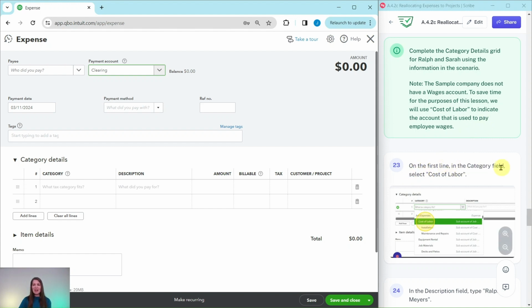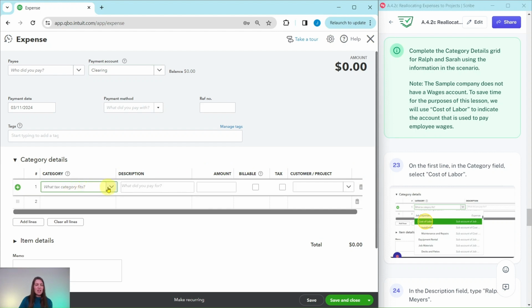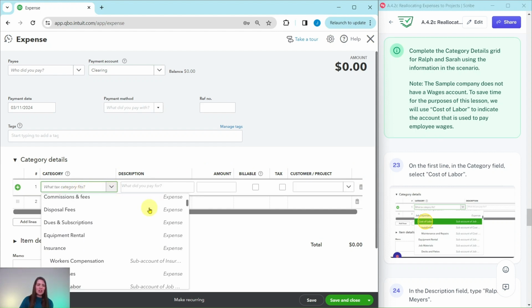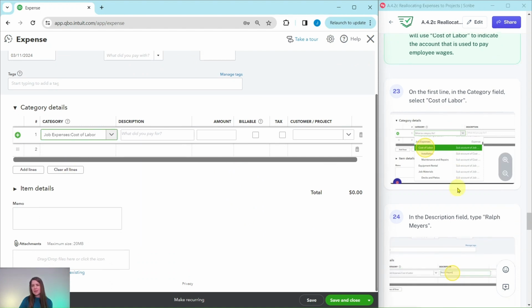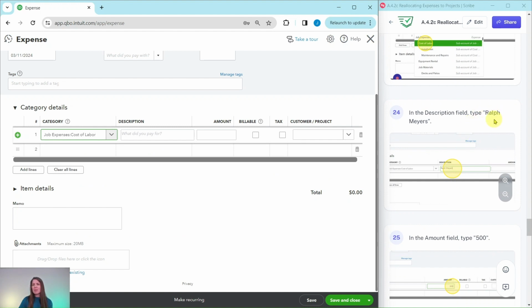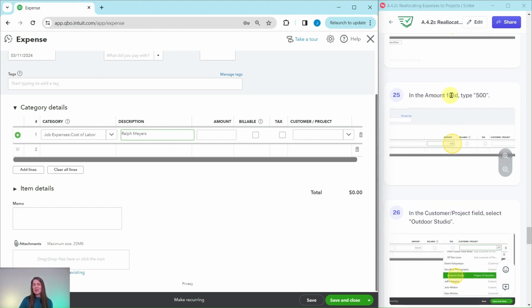So on the first line in the category field, select cost of labor. Go ahead and click into that box. You can click on the down arrow and start scrolling for it if you would like. It is under job expenses. So once you find it, go ahead and select it. In the description field, we're going to type Ralph Myers. So click into the description box and then type Ralph Myers so that we know specifically who this is for. In the amount field, we're going to type 500. So click in that box, type 500.